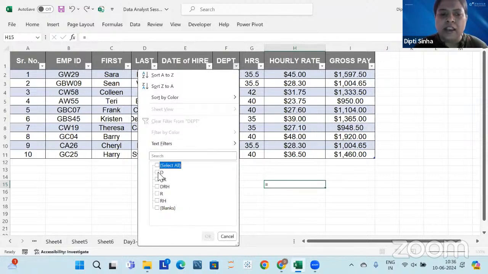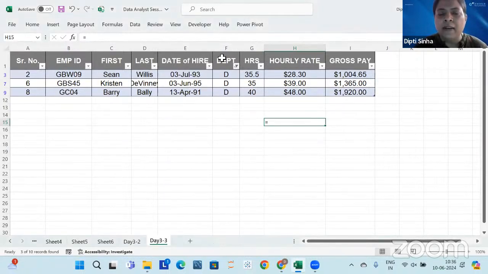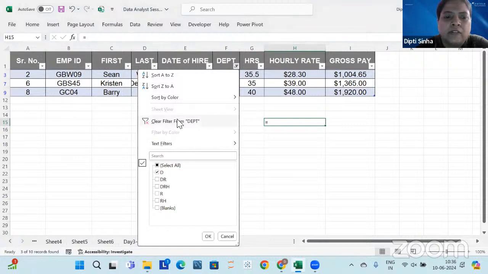Suppose I uncheck and select the D, and I click on OK. Only the D department information is there, correct? And can you see this filter is applied? But I am not able to see the other information, right? It is not combining on the basis of department. So what I will do, I will just clear the filter.